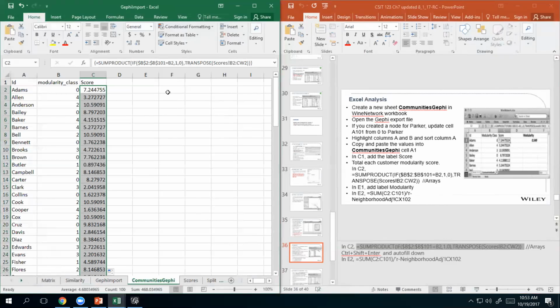And then in E1, let's type the word modularity. If we have different values for modularity class, will we have the same? Yeah, it should. Your modularity class is going to be different than my modularity class. I noticed that most of our scores were the same, but our modularity class... Yeah, that's fine. It'll all come out in the wash here.